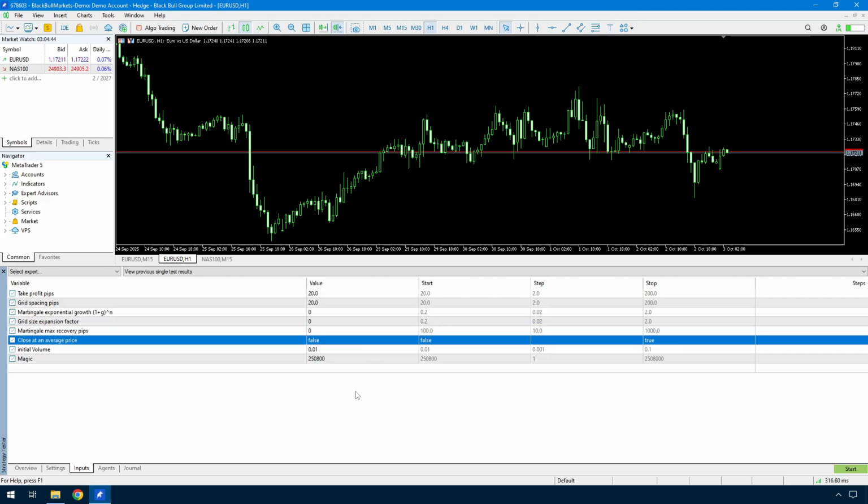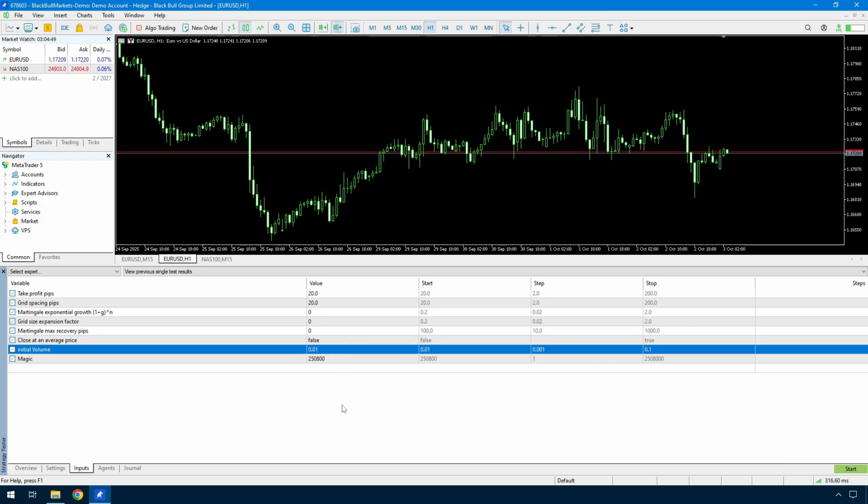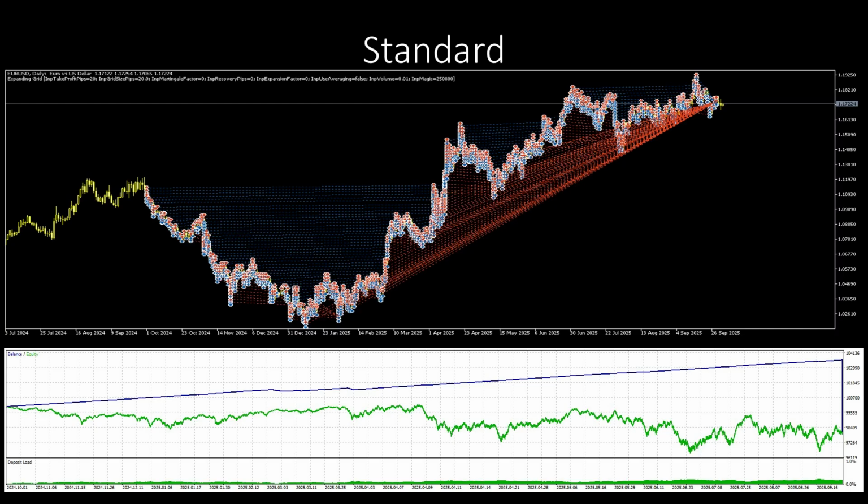So the first thing I'm going to test is a standard grid, open and closes at every level, and the initial volume, as I said, 0.01, trading minimum lot size. I just want to see what it does. So now I've made the first test run on a purely standard grid. So this is buy and sell at each level of the grid.